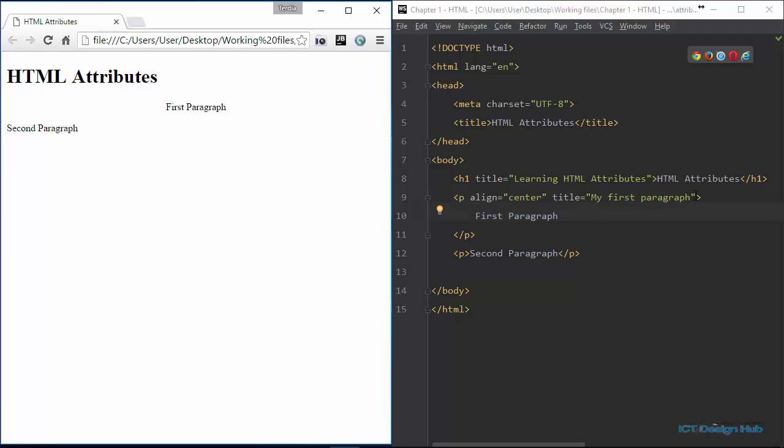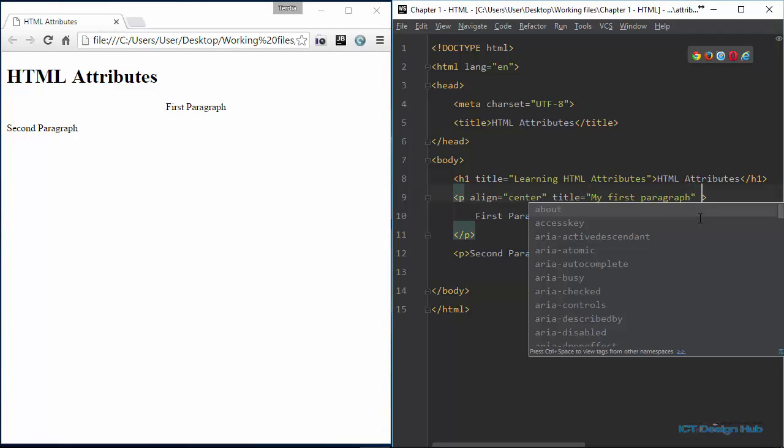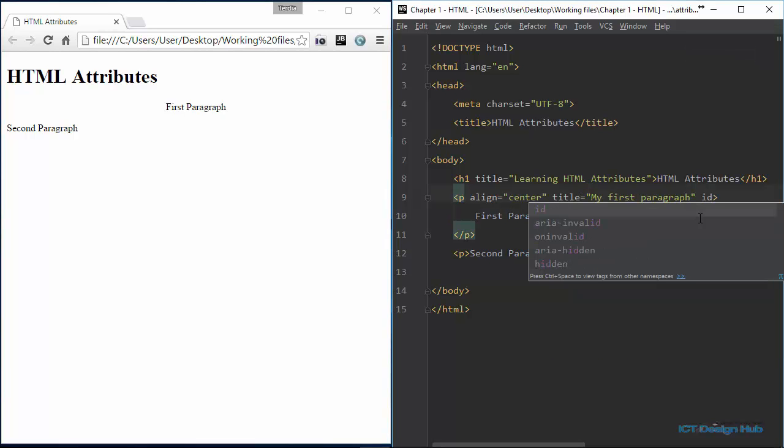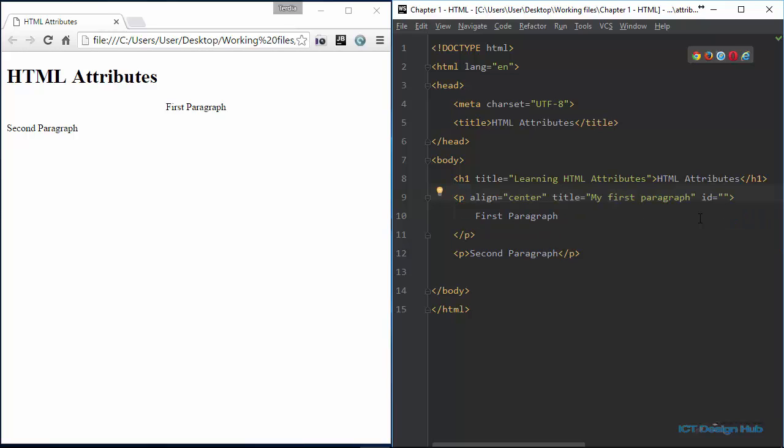And more, we can also give this paragraph an ID using the id attribute. To specify the ID, just give this first_p. The ID attribute here will basically allow us to uniquely identify this paragraph within the document. In order for a document to be valid and comply with the web development standard, we should not give the same ID to two elements.